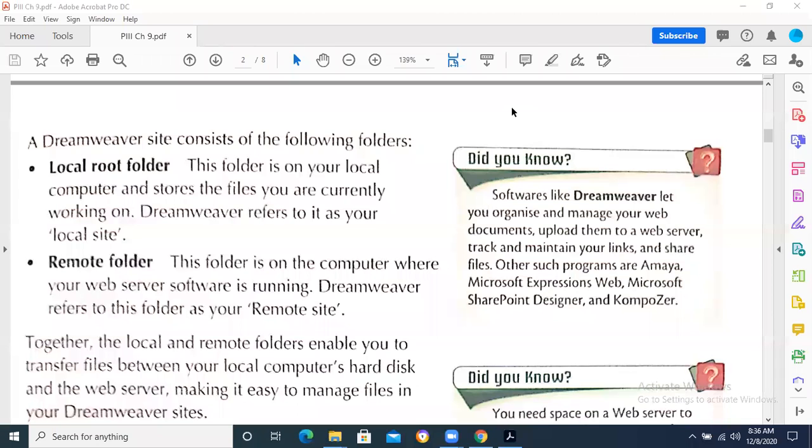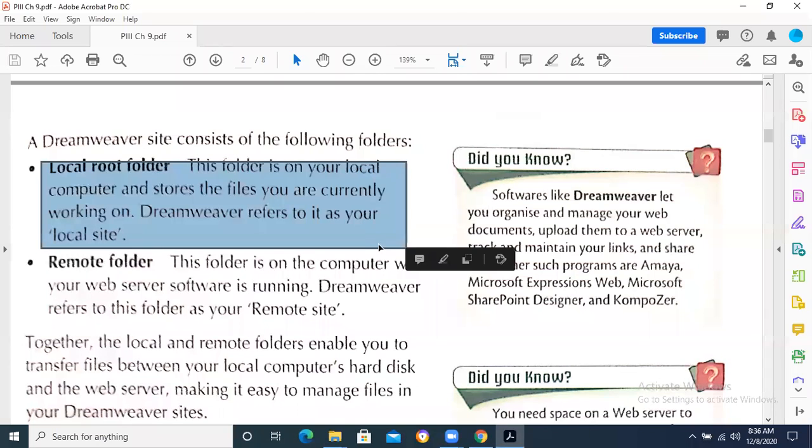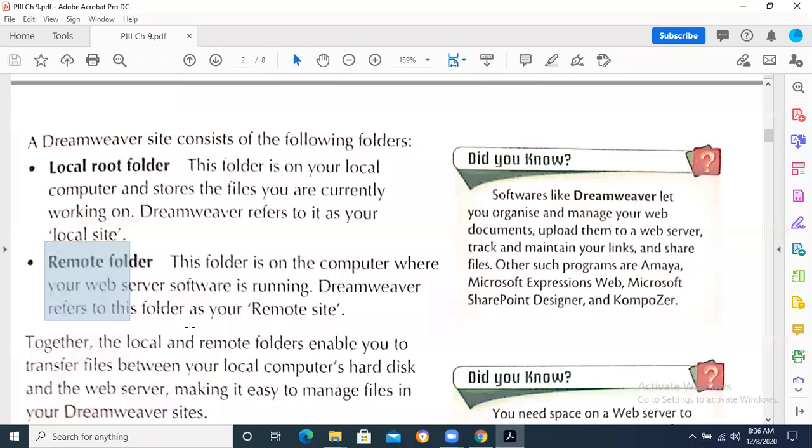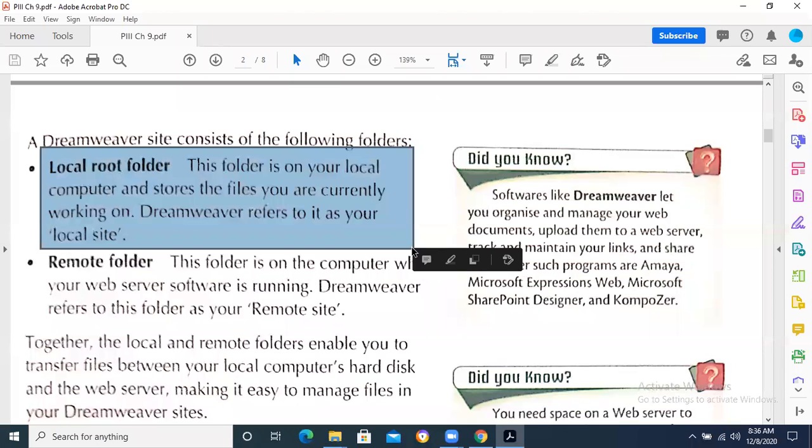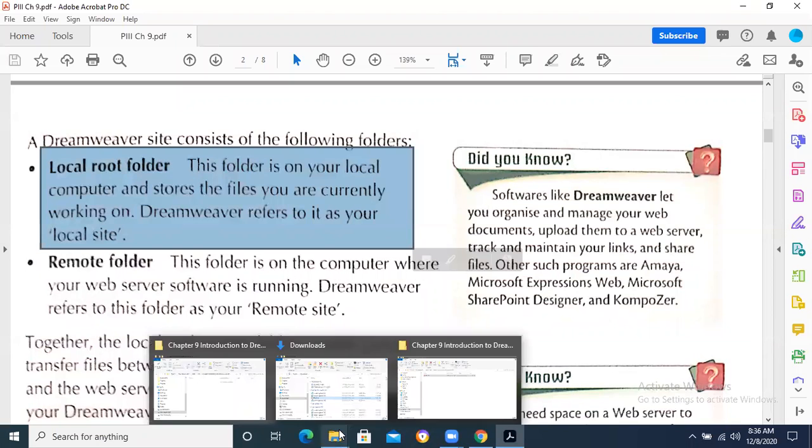And we said that there are basically two folders. One folder in which I am designing my website, and one folder on the remote server from where I have taken the services to upload my website. Both are different from each other. Keep in mind, one folder will be on my PC where I will save the web pages that I have designed.